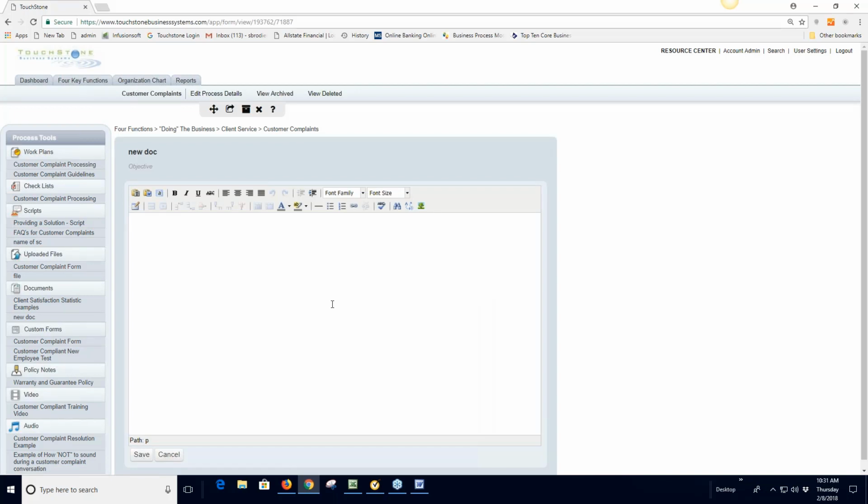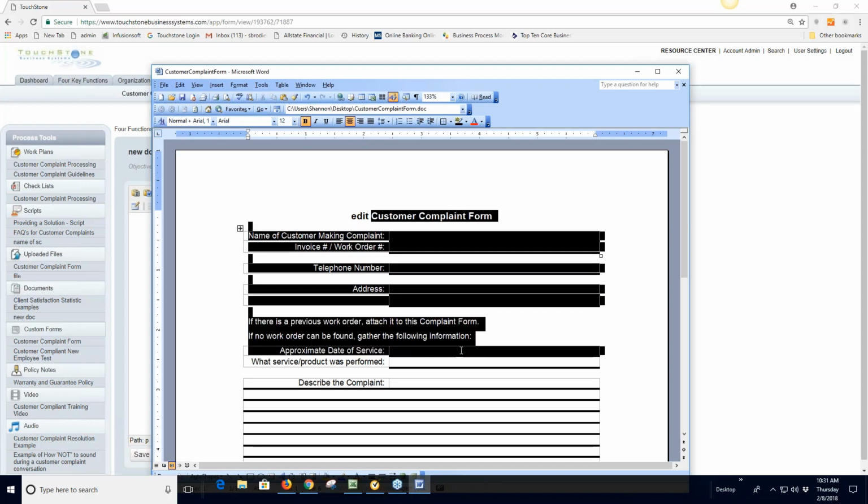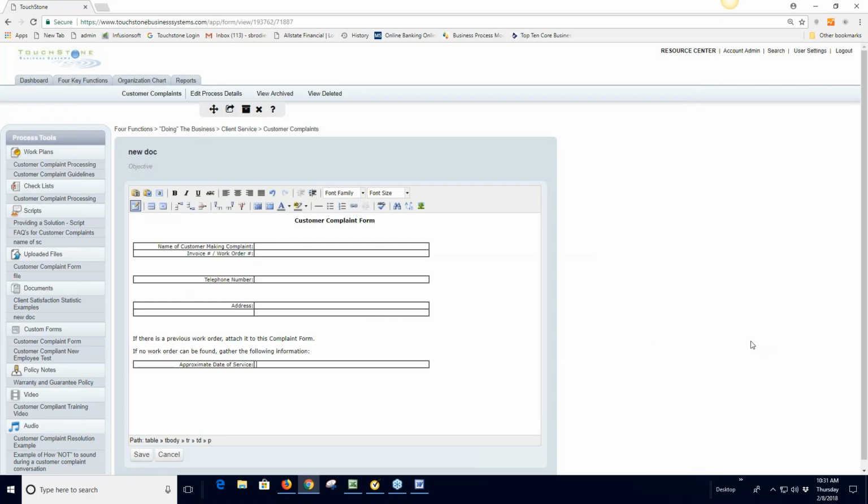So the document tool is the most customizable of all the tools, really, and it's here to serve multiple purposes. If you have a form like this one that you want to use in TouchStone, you can cut and paste it into the document tool if you like that. You can also, for a form like this one, use the custom form tool, which we're going to cover here in a second. But if you do want the form in the document tool, you don't like the custom form tool or whatever the issue is with that, you can always cut and paste.